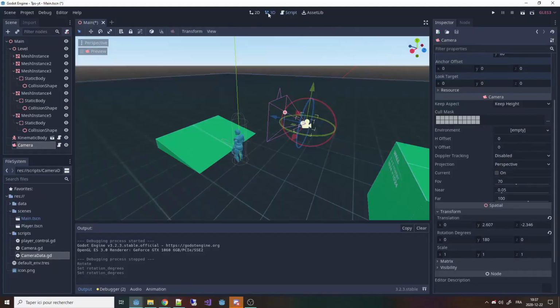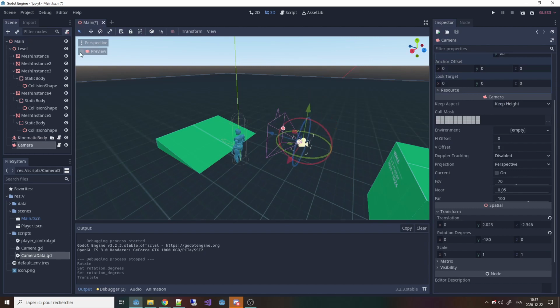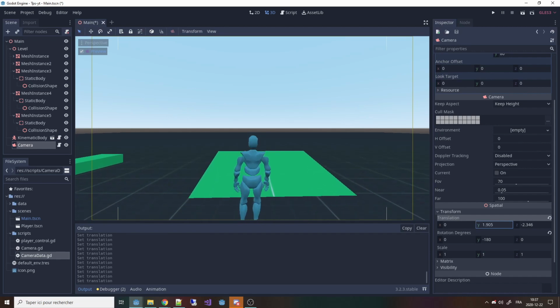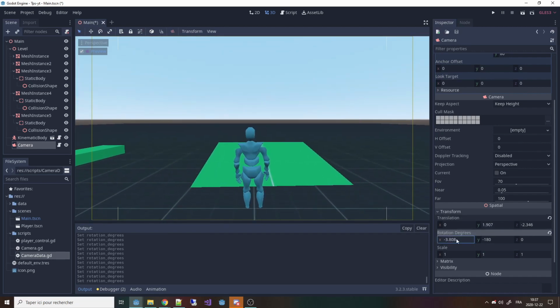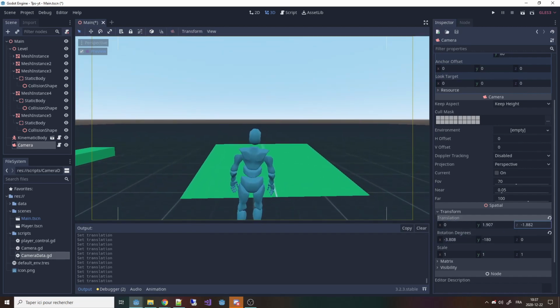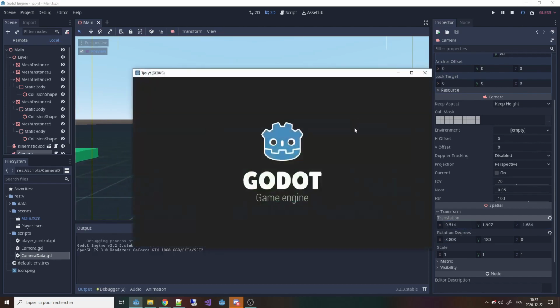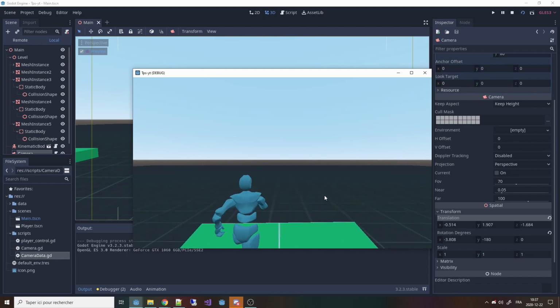Now we can go back in our 3D scene, and if we move the camera a little bit, click the preview button maybe, we can set the way we want the camera to be looking. Maybe a little bit closer, a little bit to the left. And then when we hit the play button, the camera should be following the player.